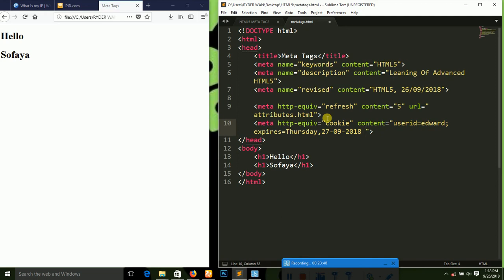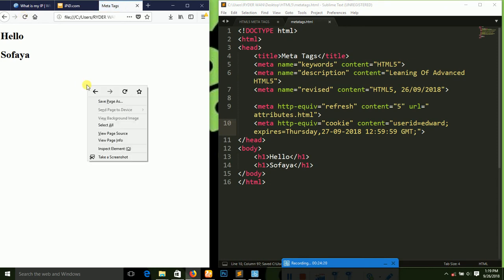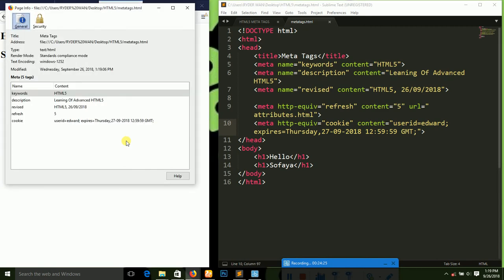Okay, 12:59, seconds also to be 59, and then GMT, then close it also in this way, and then that's it. So okay, let's refresh our page, then let's view the page info.